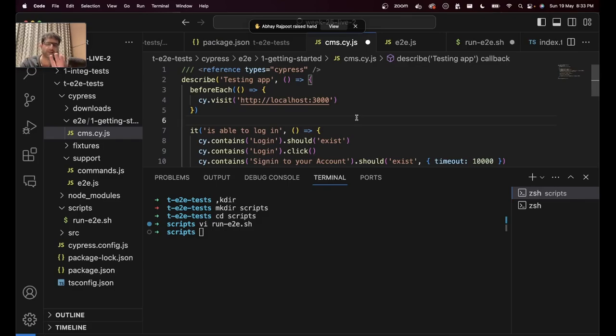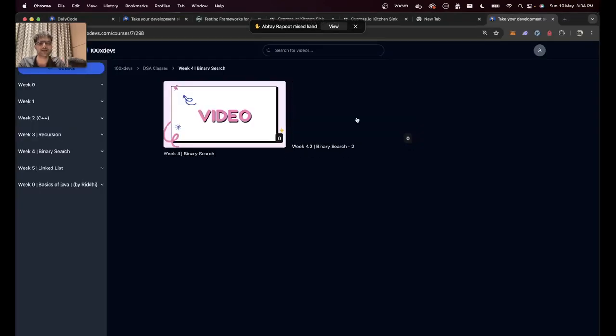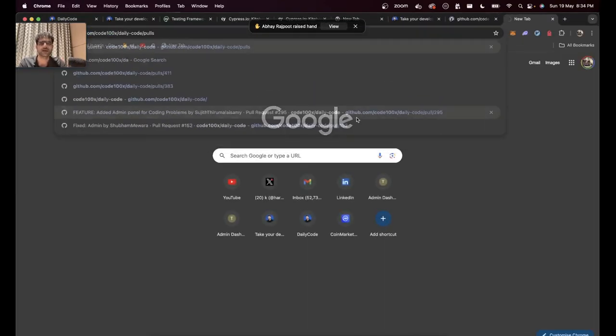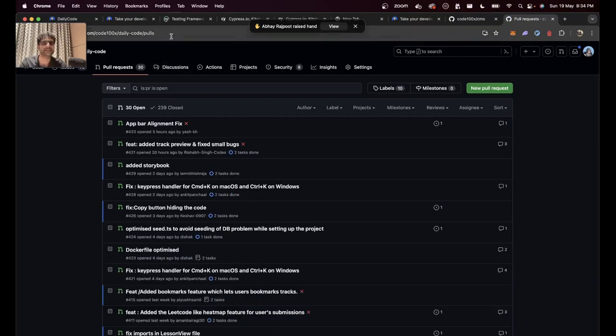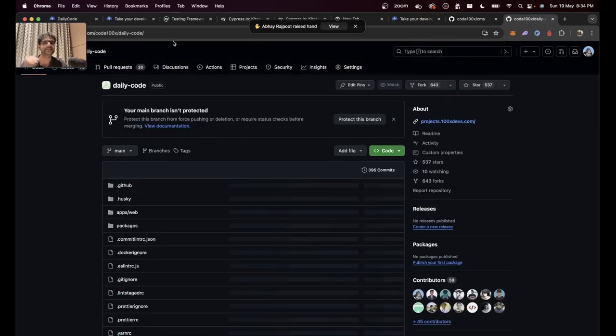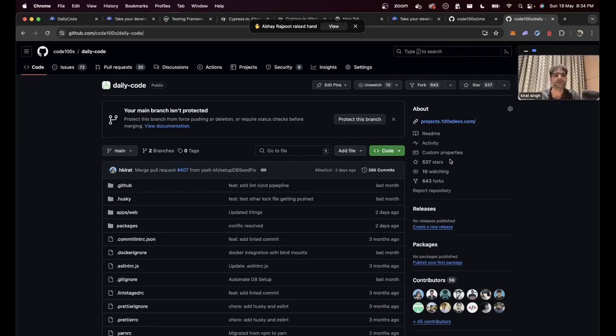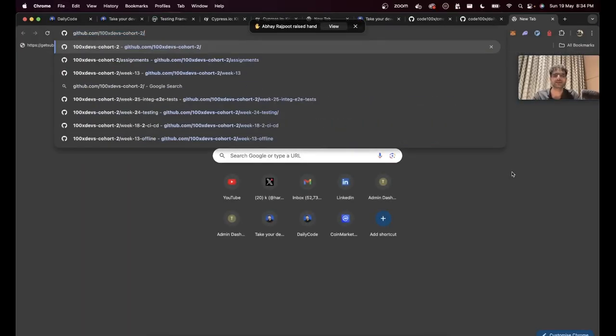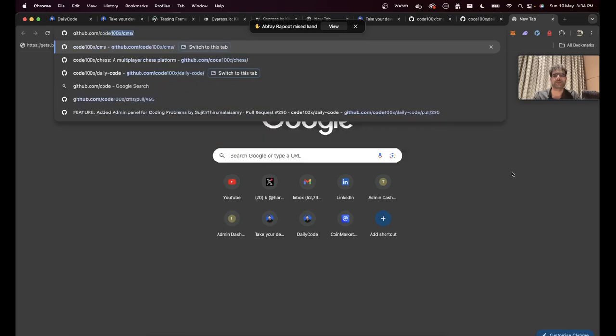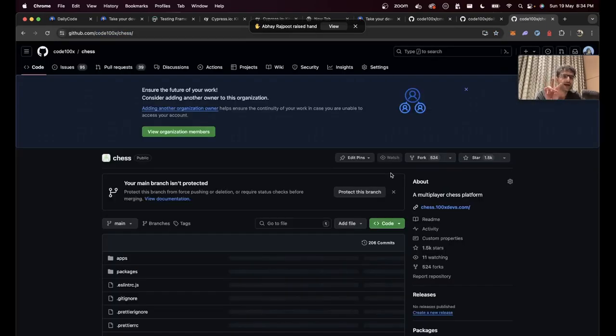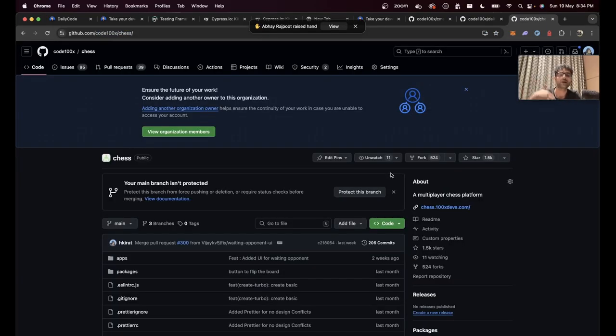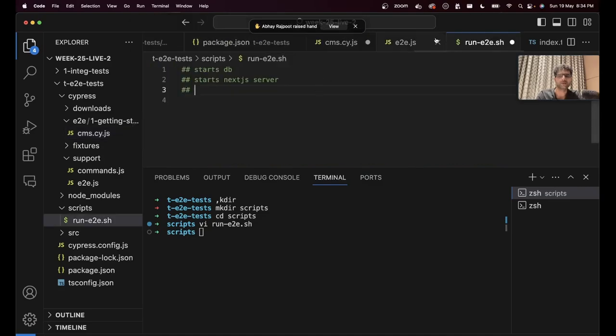There are 3 repositories. For 2 of them, it should be fairly simple, specifically CMS and Daily Code, because both of them are Next.js applications, and have a single Next.js thing you need to start. But the third one, Chess, is a React plus Express application. So here you will have to start 2 services. In your run-e2e.sh, you will start the front end first, then you will start the back end, and start to test things.